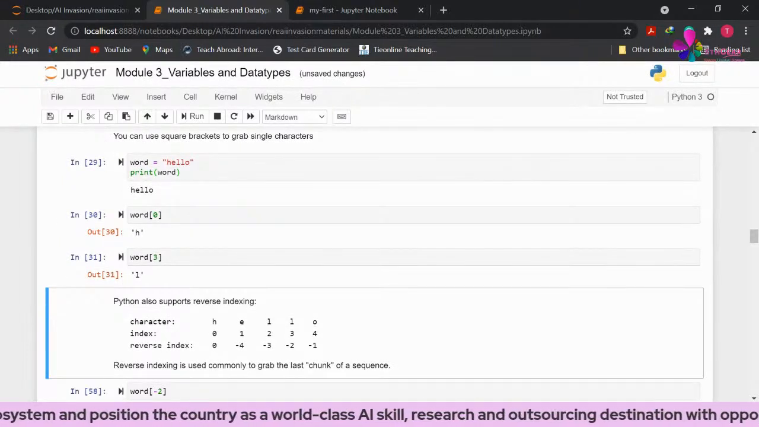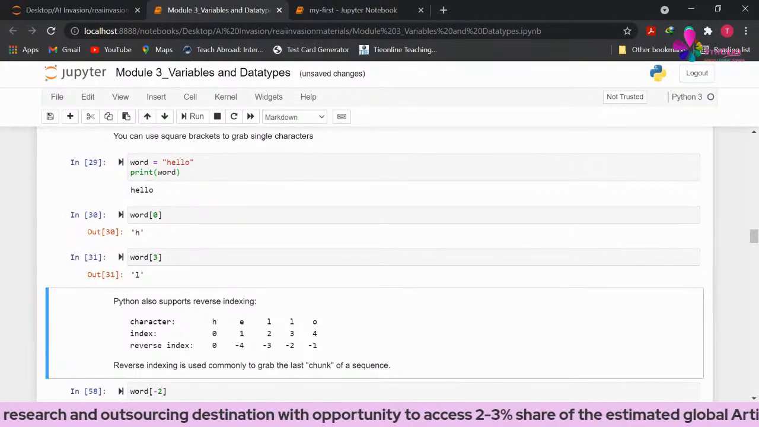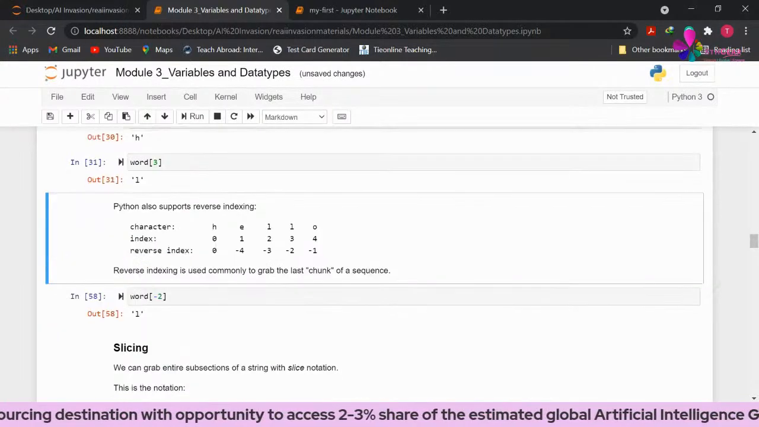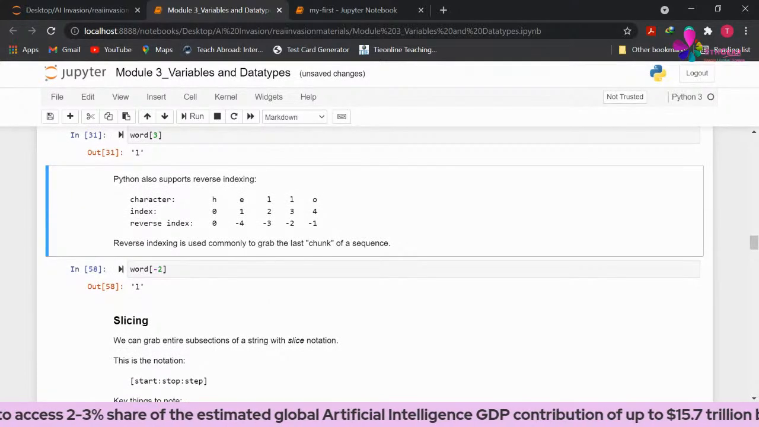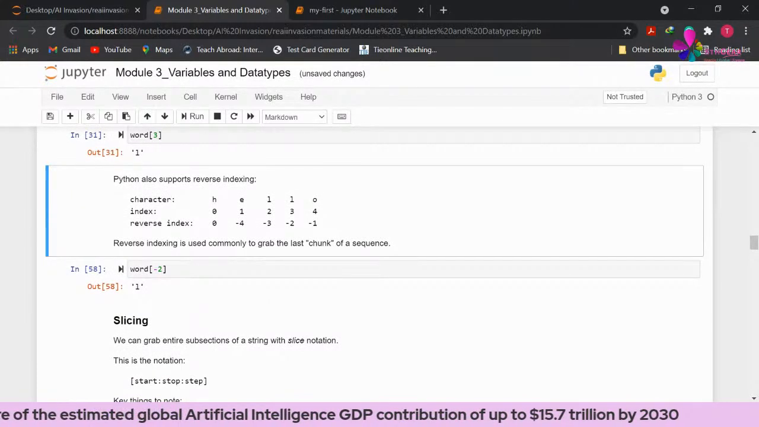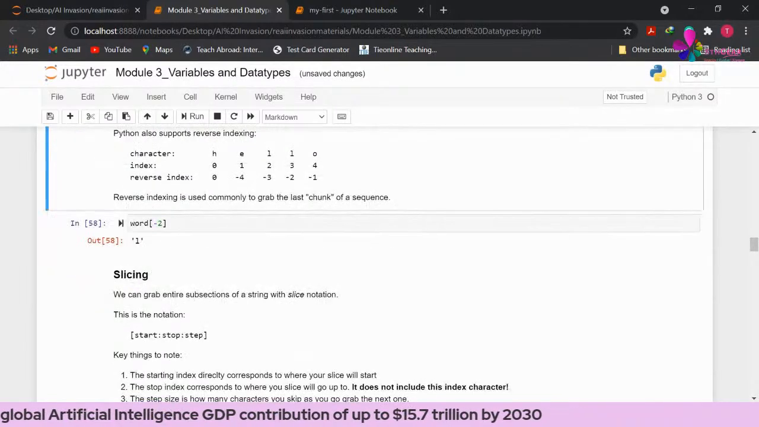Let's continue. Another thing, you can count from 0, 1, 2, 3, 4 from the front. You can also count from the back. You start with -1. -1 will be the last, going to the back like that. Then the first letter will always be 0. So let's continue.